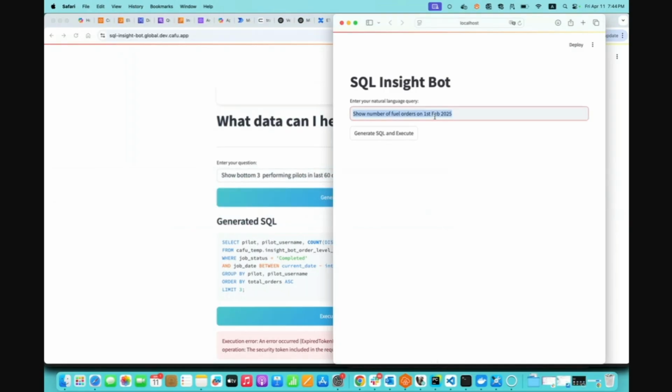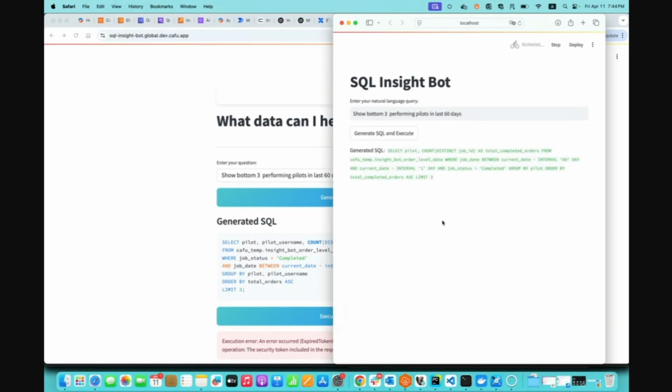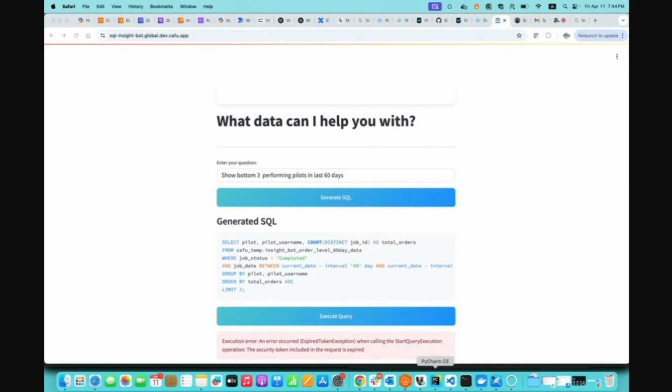Yeah, so let me write the same query. Yeah, so this is the query on the Streamlit app, and you get these outputs. Let's say I wrote the bottom three, so you find the least completed orders by these names, and you get the final output. Now I'll go into the code base.